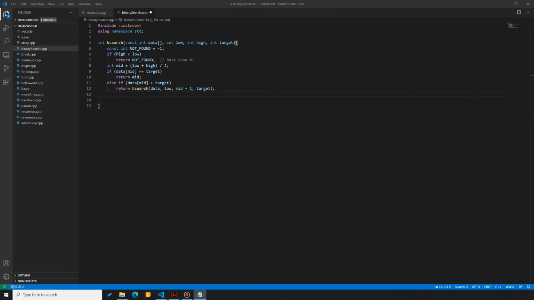There is also the other possibility, in case the number is in the upper half, then we do this one. So this time the high remains high, and the low becomes middle +1. Okay, so this is how binary search works using recursion. I believe it's very simple to understand. The only drawback of this algorithm is that it requires the data to be sorted.